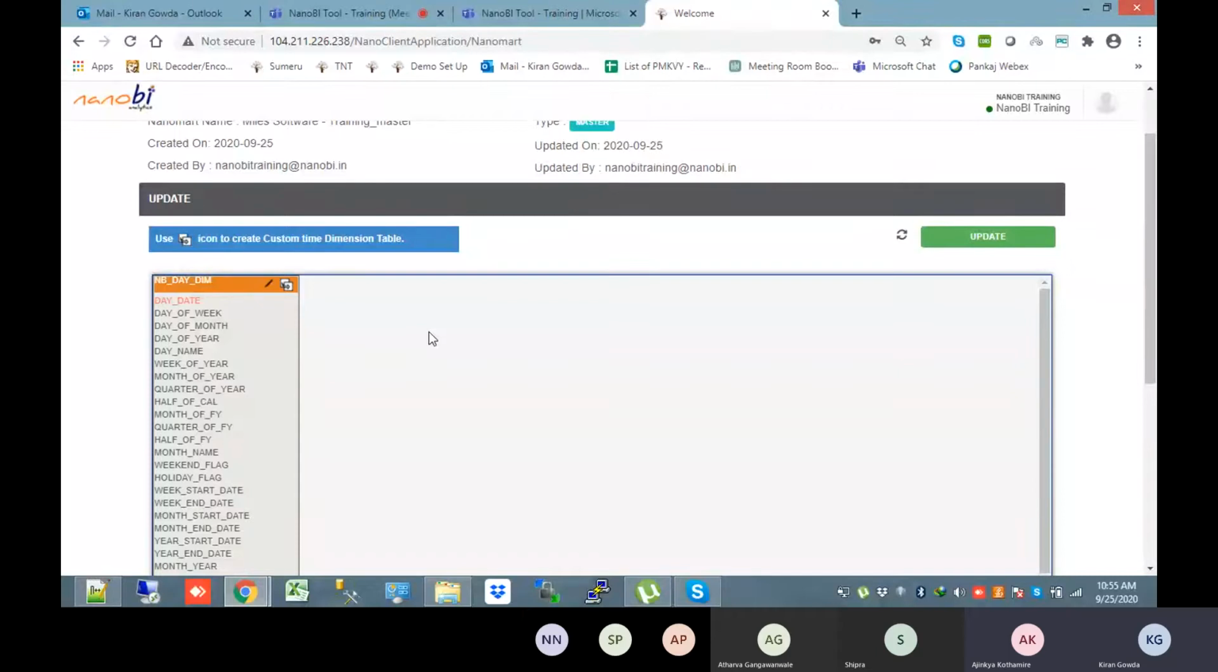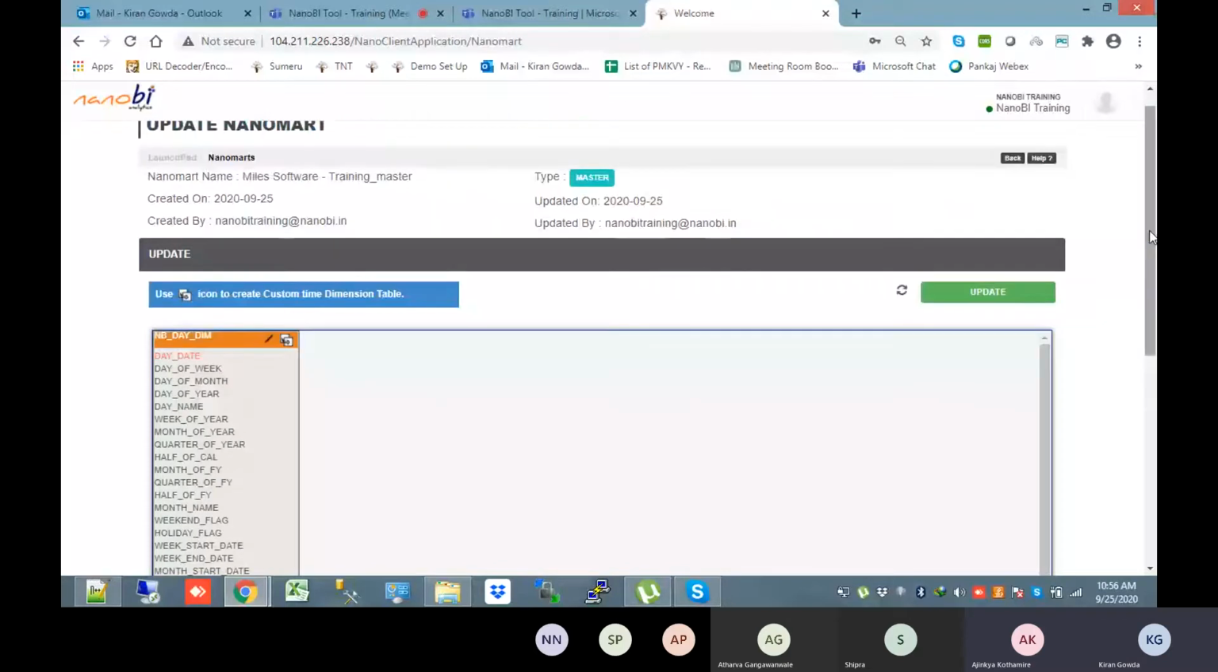Yes, Ajinkya, go ahead. In the last training you mentioned the hierarchy: you create an app, then you create a nanomart, and then you create a master mart. But today you are showing app creation and then directly the master mart. At what level do you map a nanomart then? See, after creating the master tables, we'll create another mart. This is just one of the marts. We can have many marts. This is just one master mart.